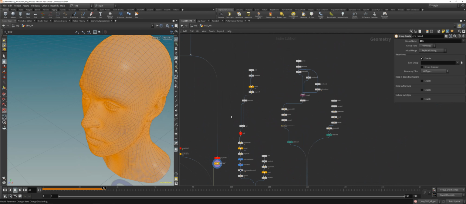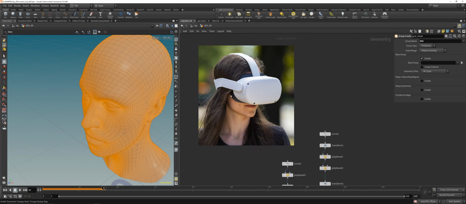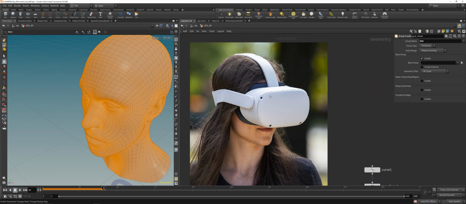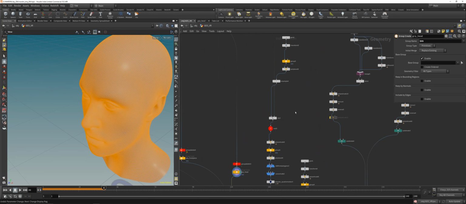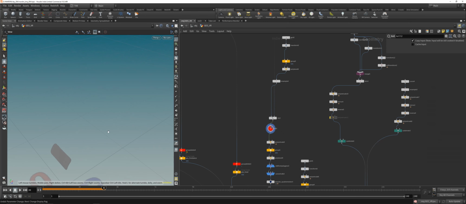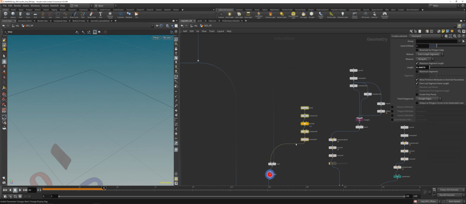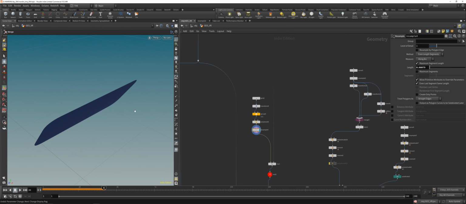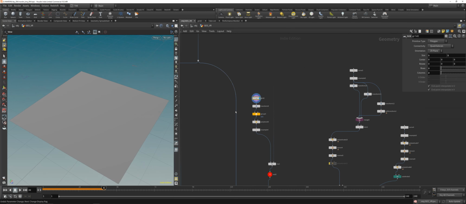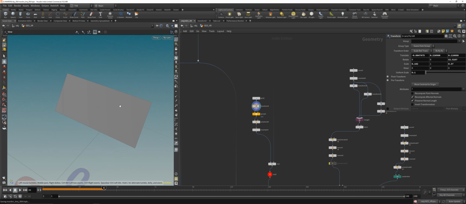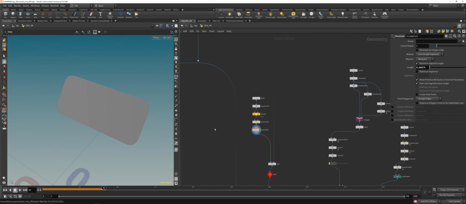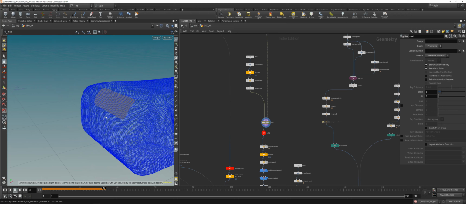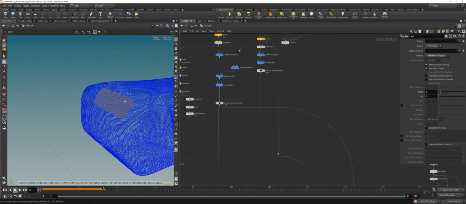Then there were these straps here to keep the VR goggles in place, so you can play your games, stuff like that. And then simply what I did was create this little shape. So a grid, just scaled it manually. Again, group, polybevel, resample it, and then I rayed it onto the headset, or the VR goggles.